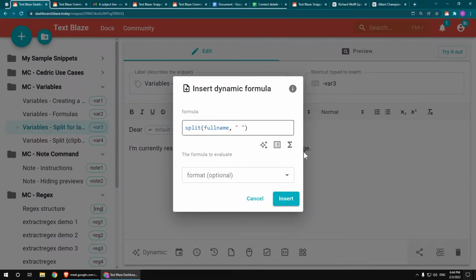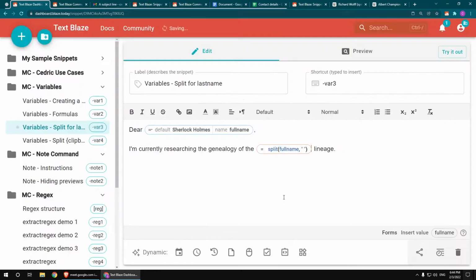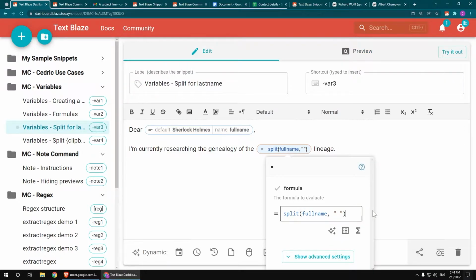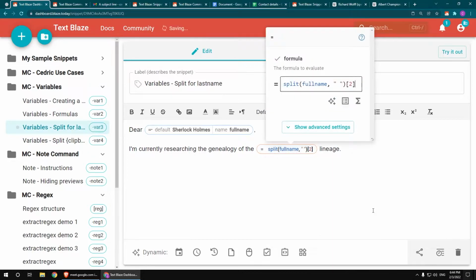So what are we doing here? The contents of the text field called full name are going to be split at the space, which gives us the first name and the last name. But I only want the last name. So I just need to add the number 2 here in square brackets, which tells TextBlaze to only pick the second item in that list.